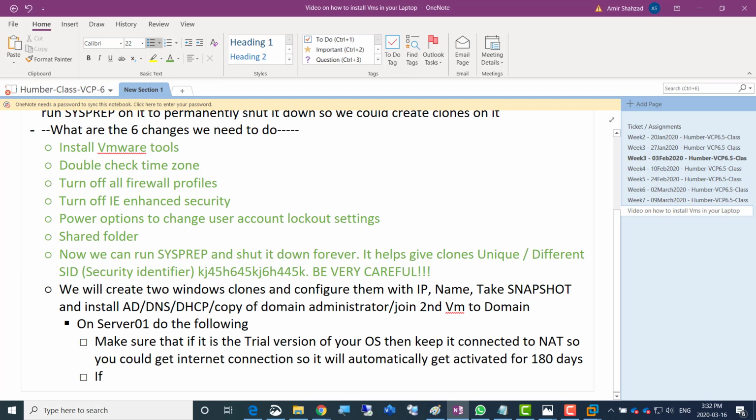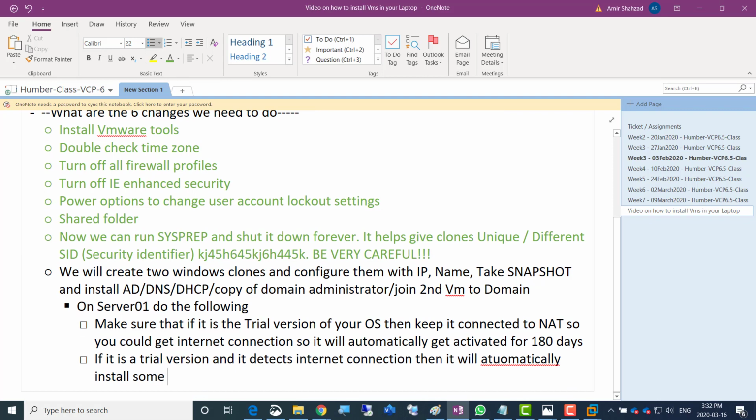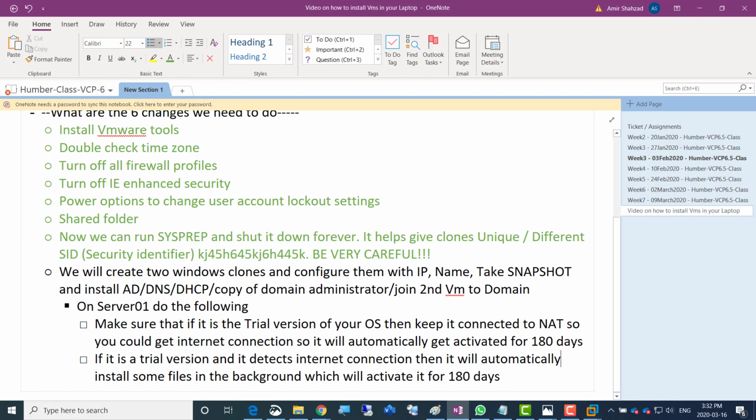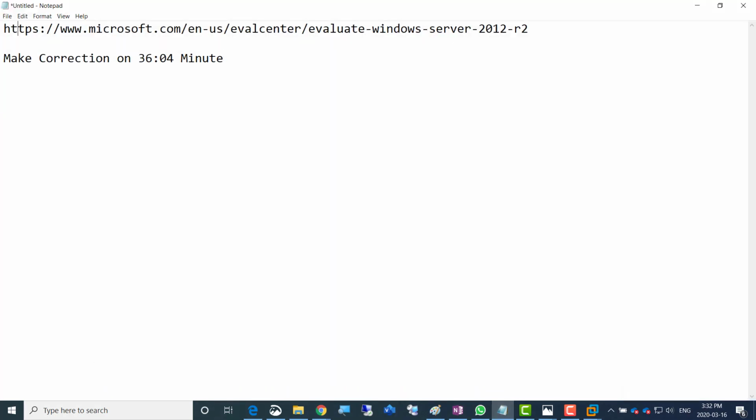If it is a trial version and it detects internet connection just like my machine right now, then it will automatically install some files in the background which will activate it for 180 days. So we need to do that. The version I have needs to be done this way, because I have a trial version that I downloaded from the site here. In fact, that's the site here.